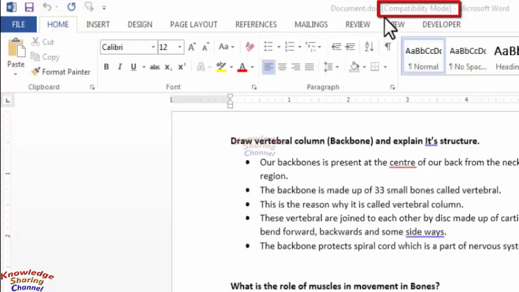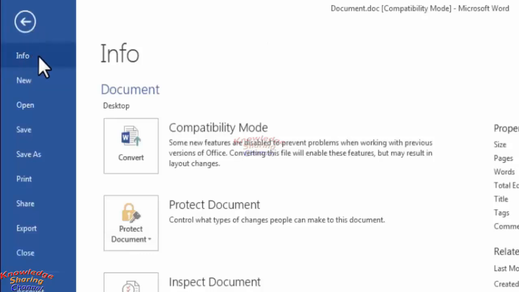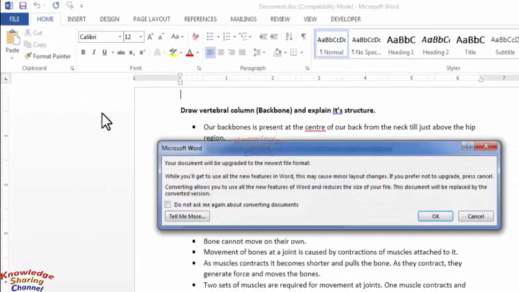So to remove this compatibility mode written here, you need to click on File. Now here in Info you will find the option of compatibility mode. Now to remove compatibility mode on your Word file, you need to click on Convert. Now it will convert your old Word file into the latest version.